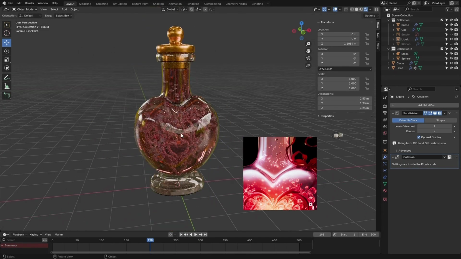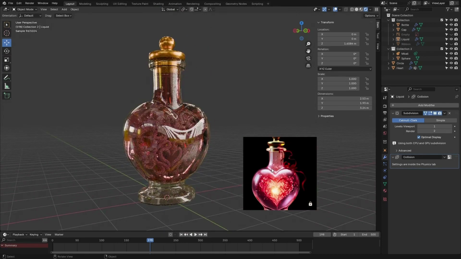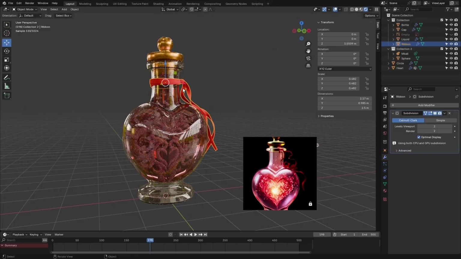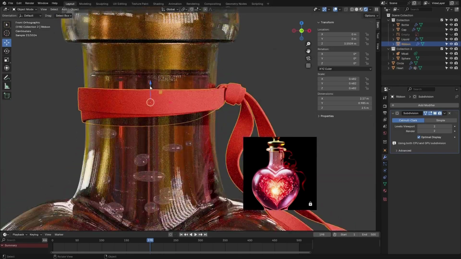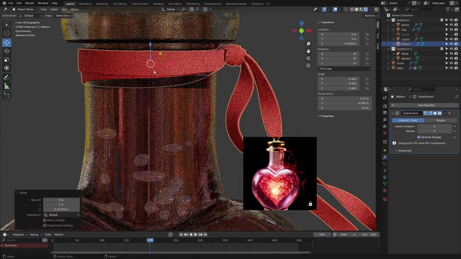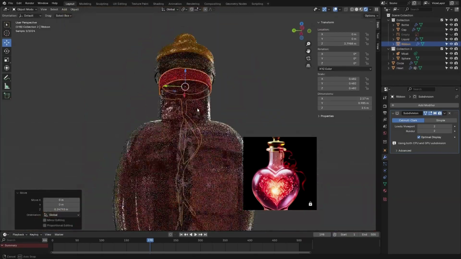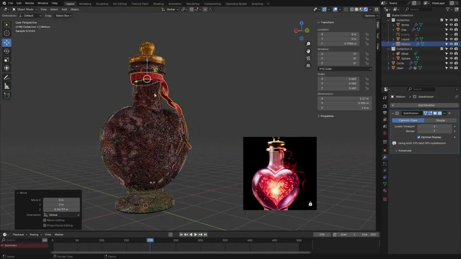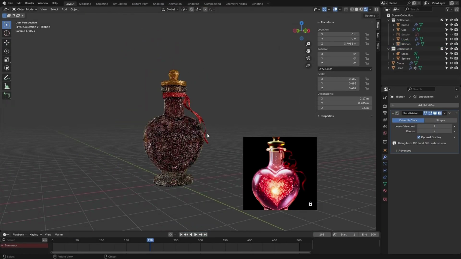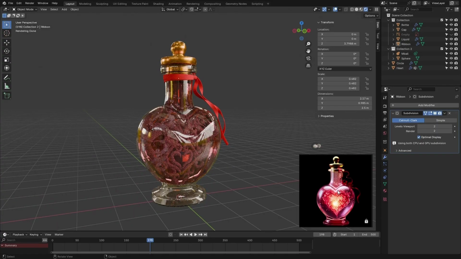Right, let's go for some material. Oh, I forgot the ribbon. Let's grab the ribbon and from front view and simply push it up a bit right there. Yep. So we are ready for the material. See you then.